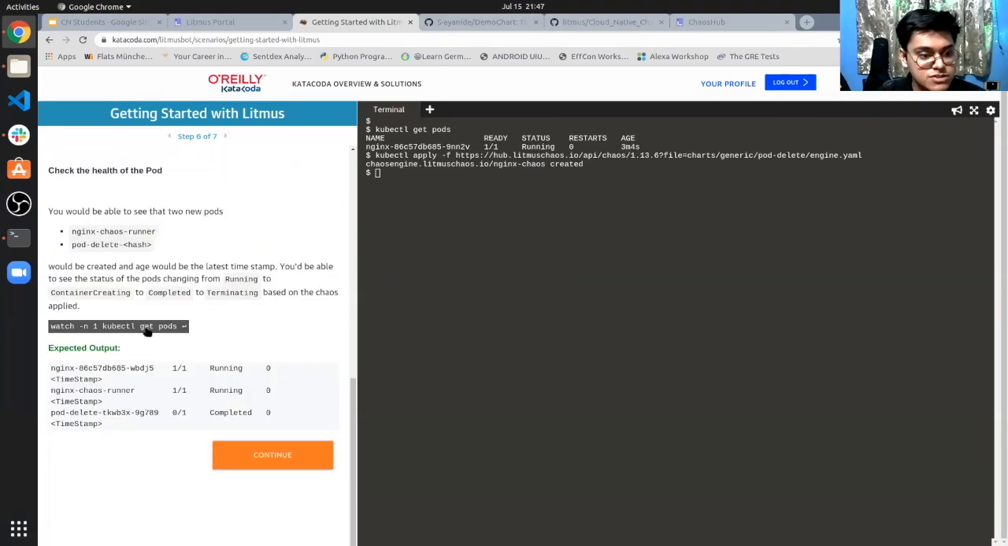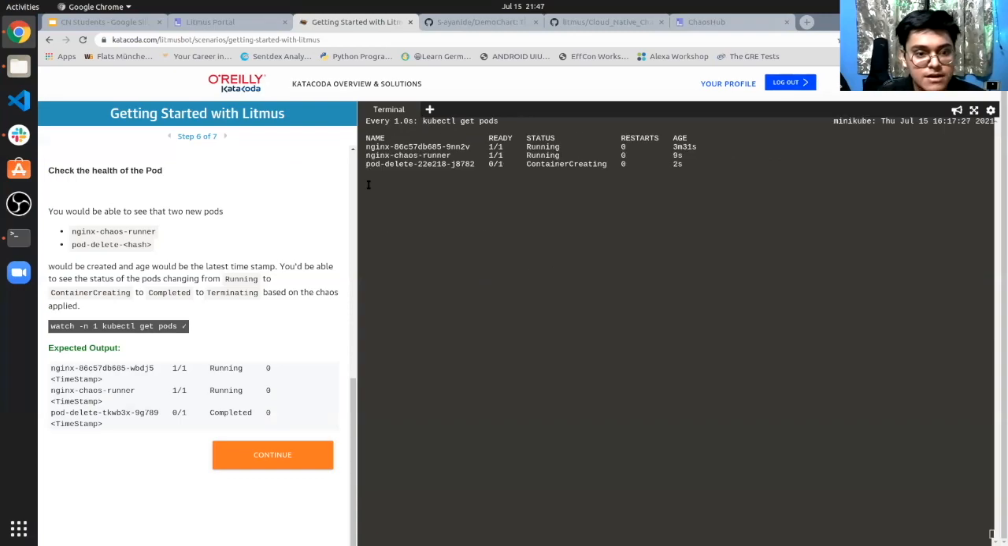If I watch this command, I would see that there's a Kiosk Runner. The basic flow is the Kiosk operator creates a Kiosk Runner, and the Kiosk Runner creates multiple Kiosk jobs. By jobs I mean pod delete here is a job. If I had done a separate Kiosk experiment, let's say container kill would be a job. All these jobs are responsible for killing your container or doing Kiosk on your particular application, and the Kiosk Runner is responsible for spawning all these jobs. This is like a multiple hierarchy, but you do not need to go into that much depth.